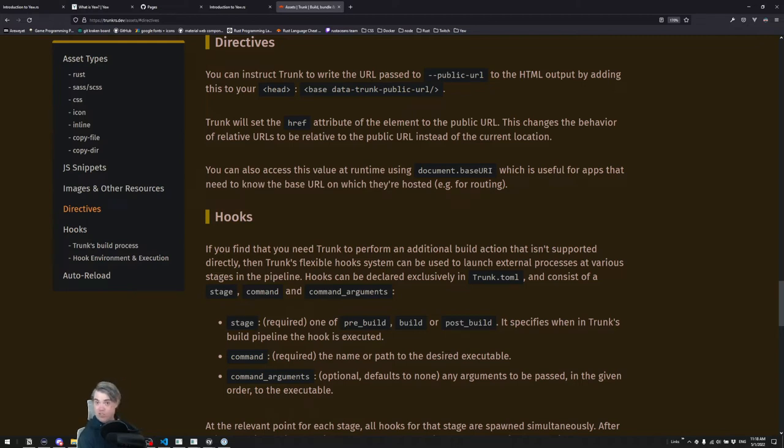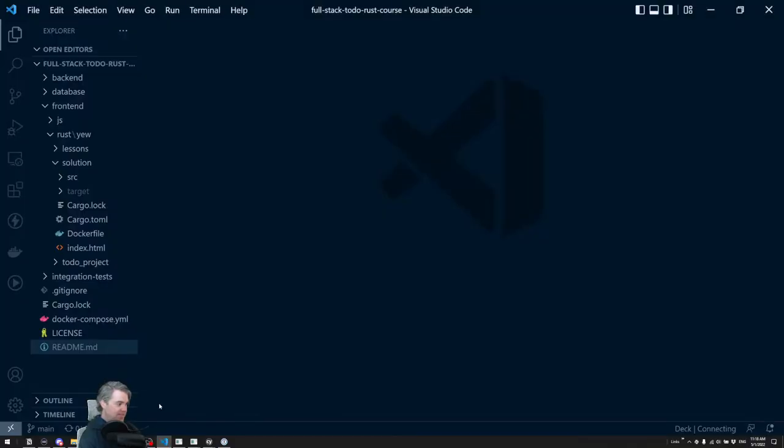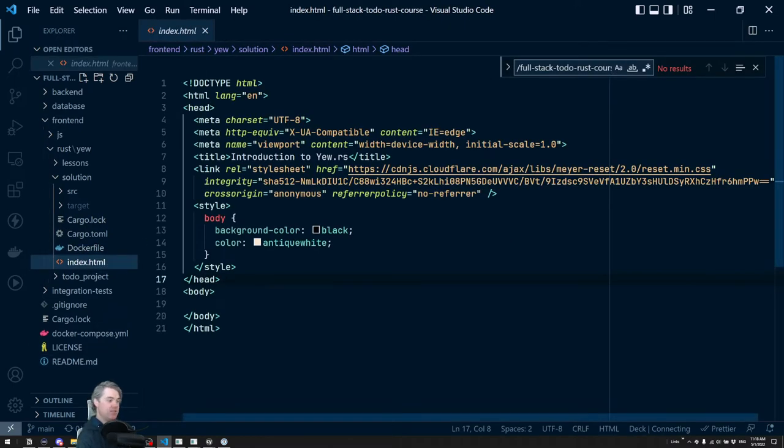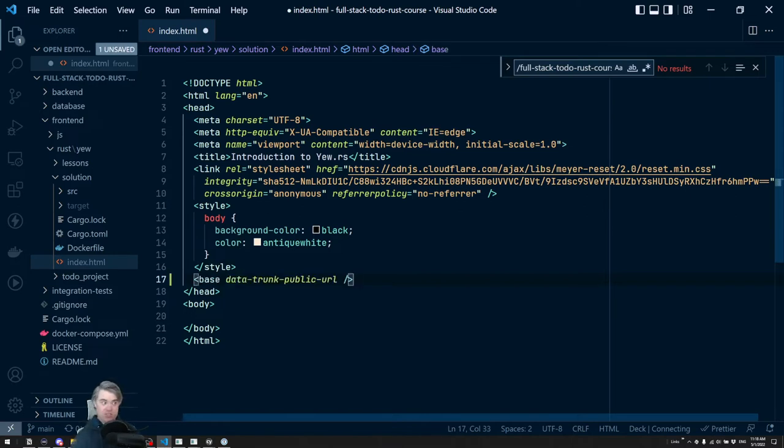So it's a two-step process. First of all, we need to add in this tag to our head inside of our index.html. Under the frontend Rust Yew solution index.html, right before the close of head, I am going to add in this tag. That's all I need to do.